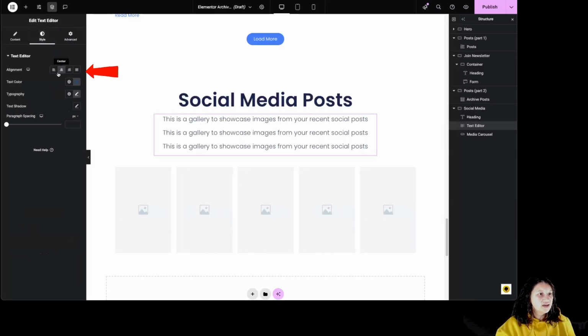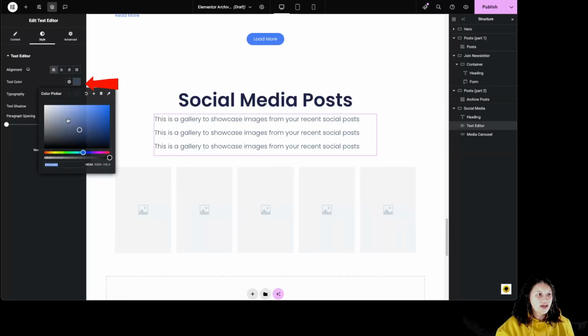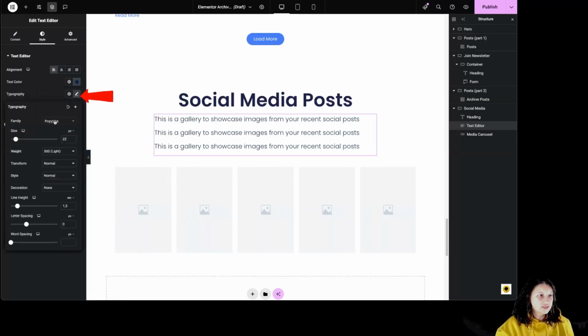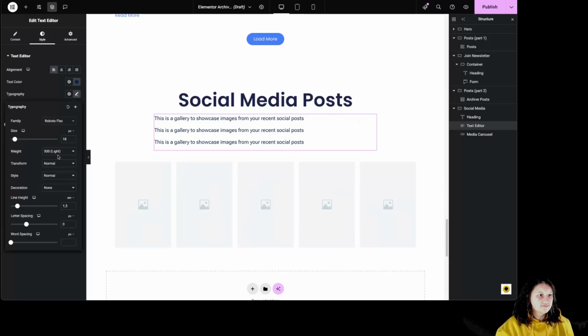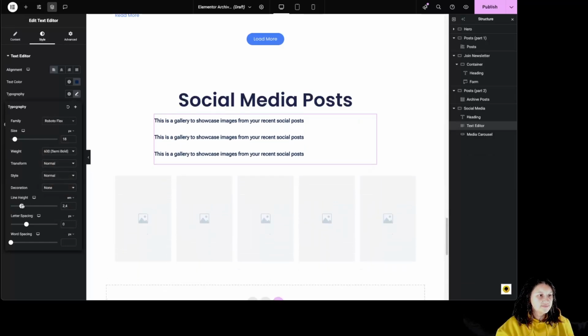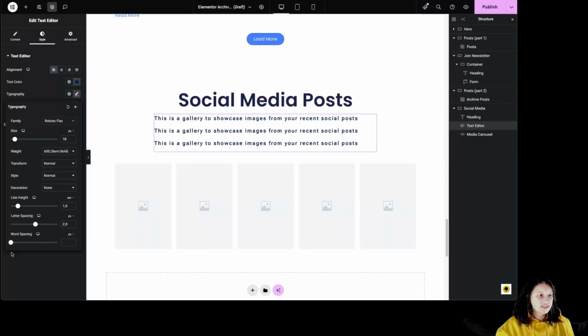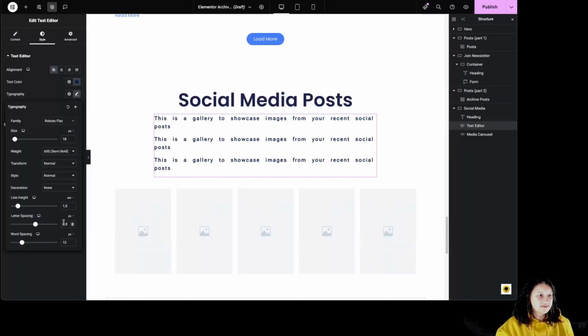By going to style, we have the alignment over here. We have the color over here. The typography with the font family over here. With the size over here. The width, if you want to transform it or not. The styling, the decoration, the line height, the letter spacing, and the word spacing.